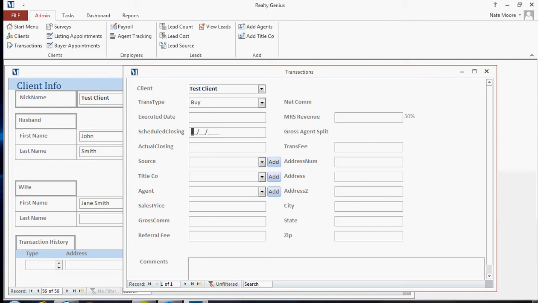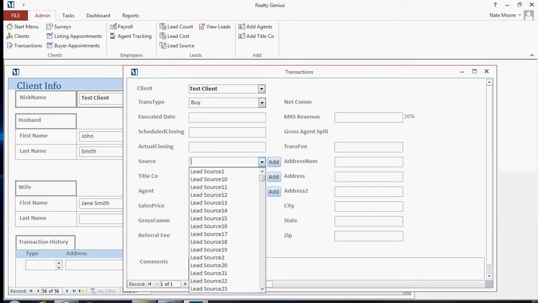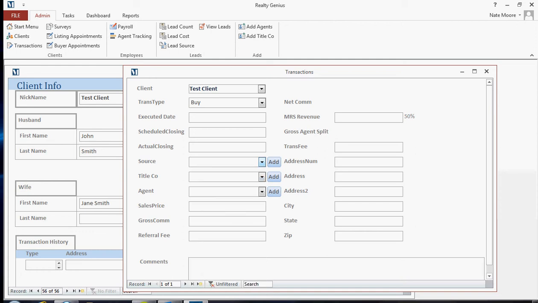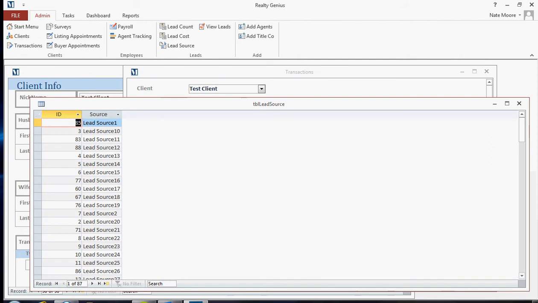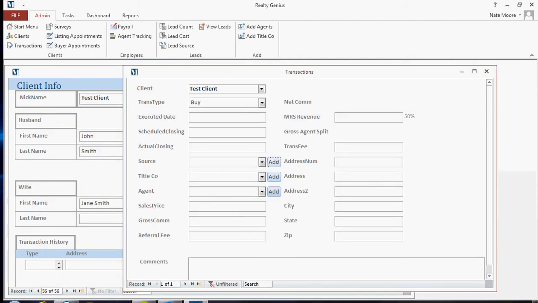You have your date field, scheduled closing, the actual closing once it's actually closed, and then you pick the source. Now the lead sources all tie through everywhere, all the way down to lead costing. So you're working from the same lead sources table every time you see source throughout the system. If there's a new source, you can always click add and then just add the new lead source in. Same thing with title company and your agents.